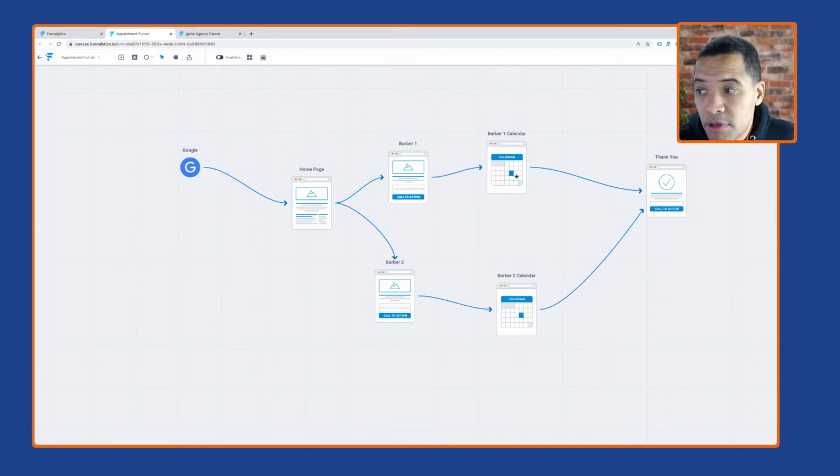And then once they go to the calendar to book an appointment, they pay to schedule their appointment. So they pay in advance, and once they pay, they end up going to a thank you page, right? The same thing with barber number 2. If someone clicks on barber number 2 from the homepage, clicks on their page to learn more about barber number 2, and then they go to their barbershop calendar. If they want to schedule an appointment, they pay in advance, and then they go to the thank you page. Okay, so that's what the funnel looks like.